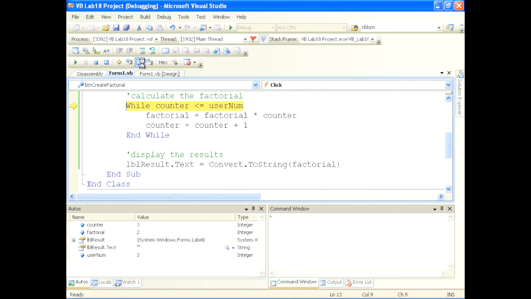All right, so let me step through this and ask the question, is 3 less than or equal to user number? Yep, 3 is less than or equal to 3. That's a true statement. So we're going to go into the while loop. Notice that factorial is equal to 2. 2 times 3 is equal to 6. So therefore factorial is going to go to 6. And then counter is going to go to 4. So factorial is equal to 6. Counter is equal to 4. Remember, we're asking what is 3 factorial? Well, 3 factorial is 1 times 2 times 3, which is 6.